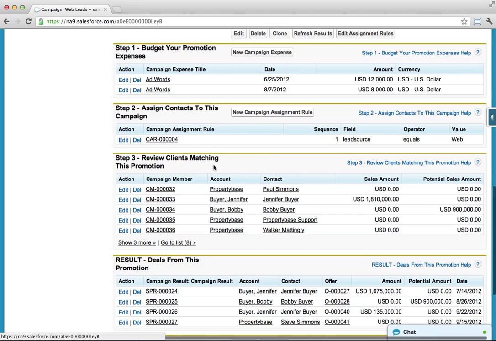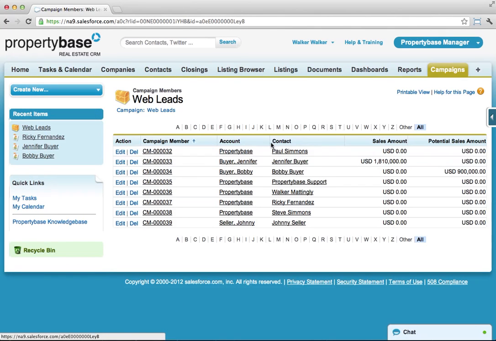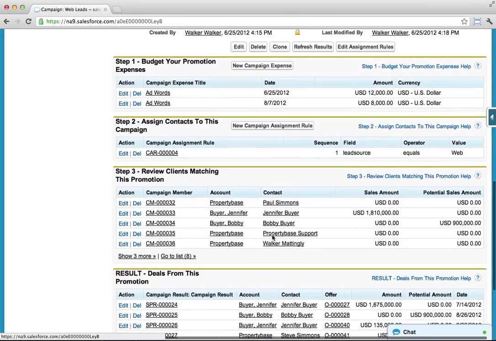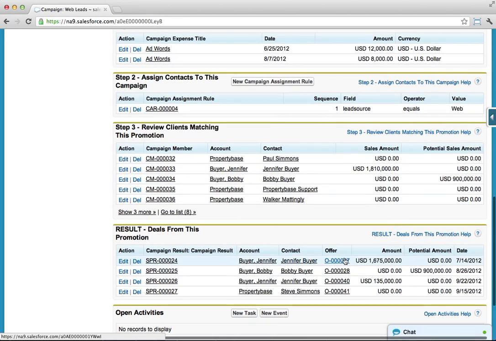As new clients come in that match that criteria, they're also going to be added to this campaign. I can go to this list here and review all these clients that came in this way. And then I can see that from those clients, these are the deals that we've sourced. These are the offers that turned into accepted offers. One happened in July, one happened in September.